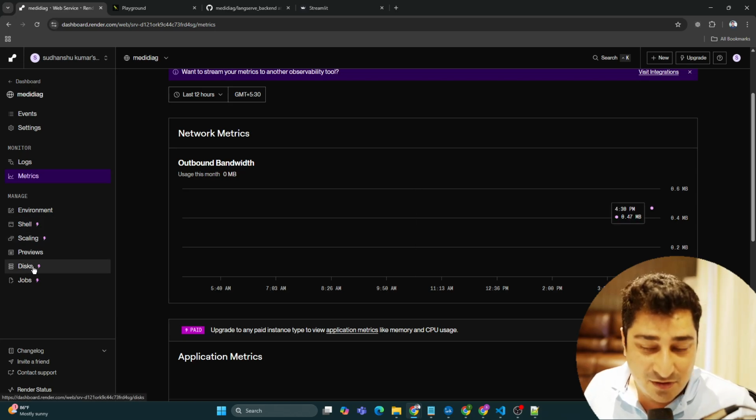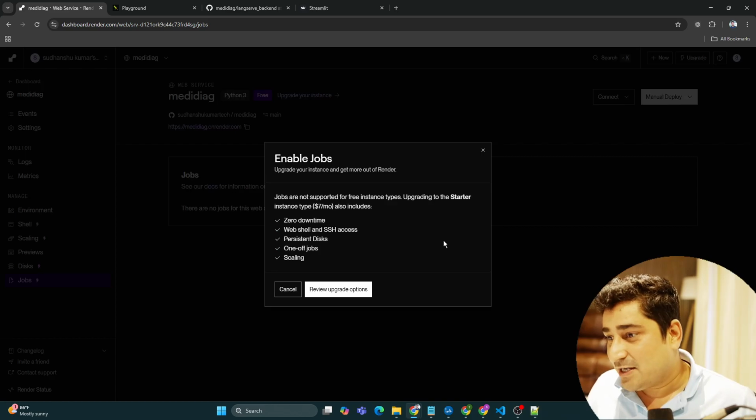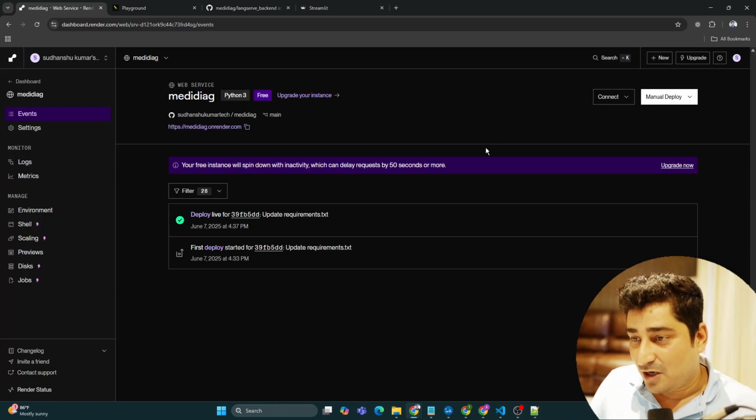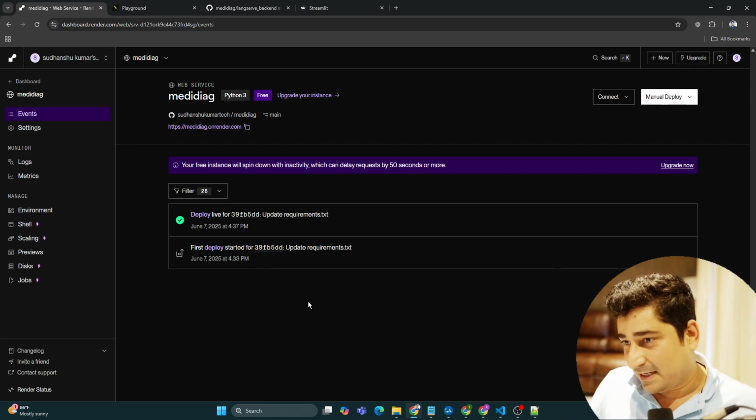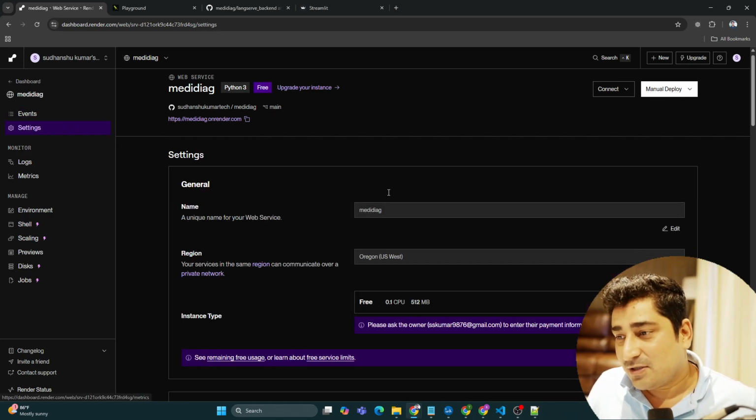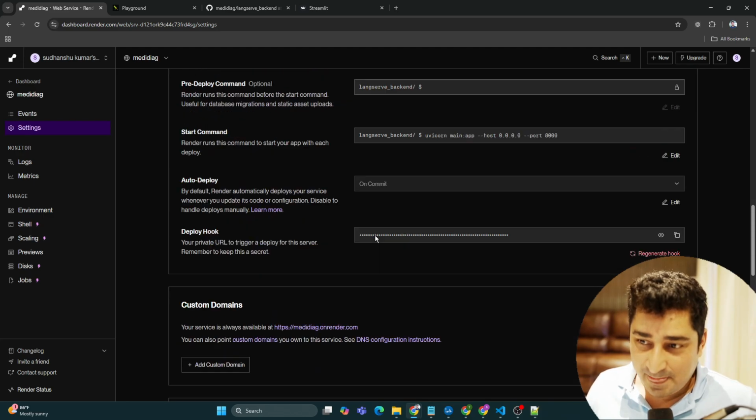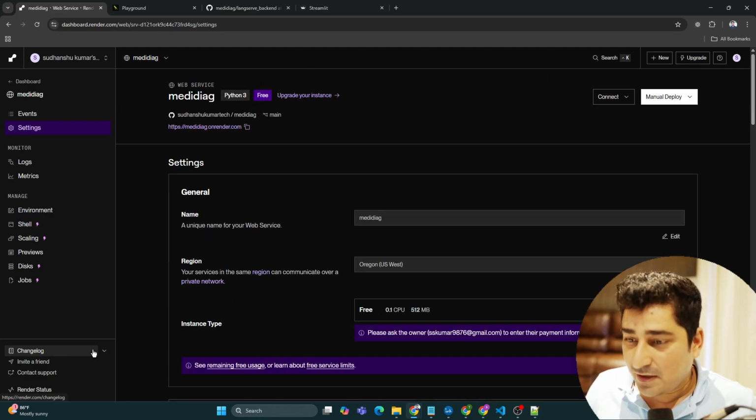Based on that, I can try to configure the scaling. I can even try to trigger it as jobs, so at a particular interval it will keep on running that job and keep on checking something. So there is a lot that I can do, right? There is a lot of things that I can try to do over here at any point of time.